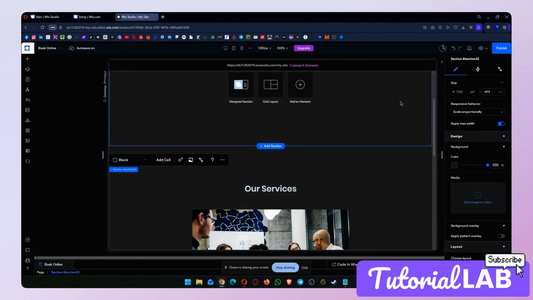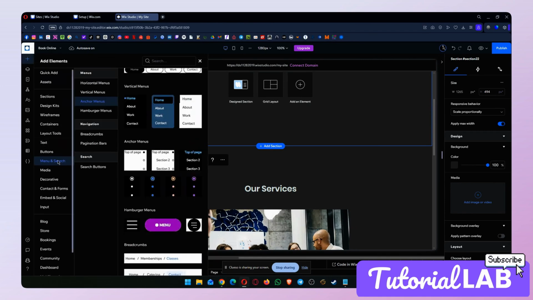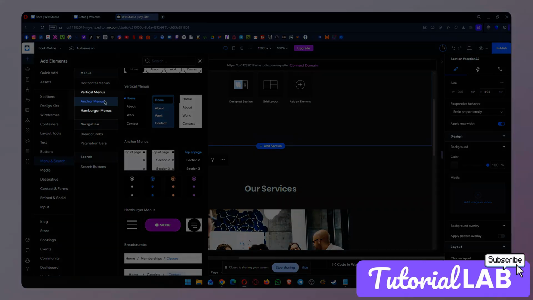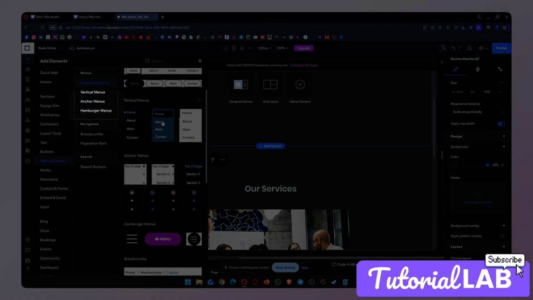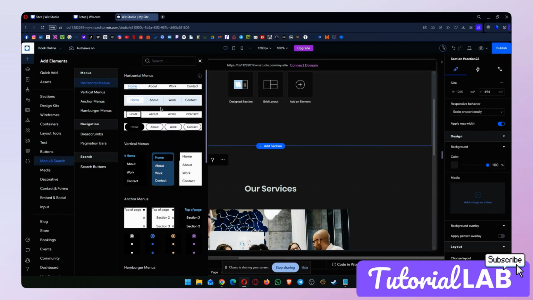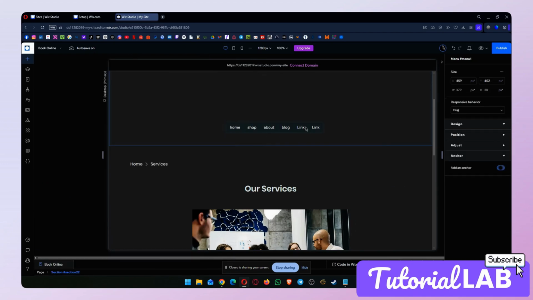Let's get started. In your Wix Studio editing dashboard, the first thing we need to do is add an element. Go to the menus and search for the anchor menus. Here, you can select the anchor menu you want to use. For example, let's choose the horizontal anchor menu. Drag it onto your page.